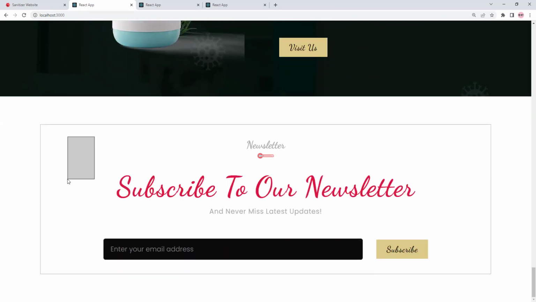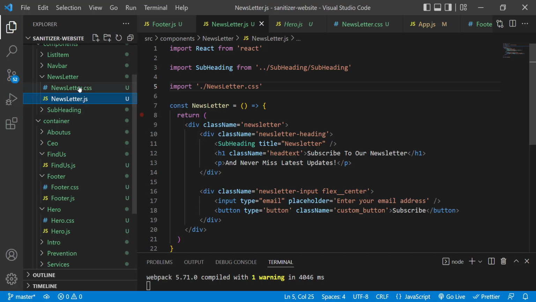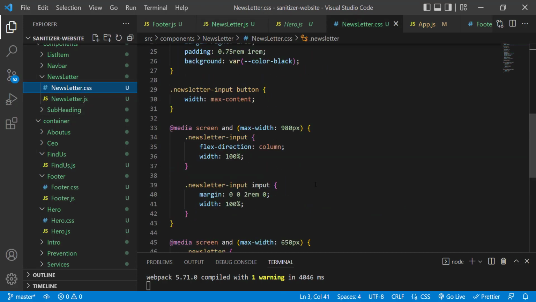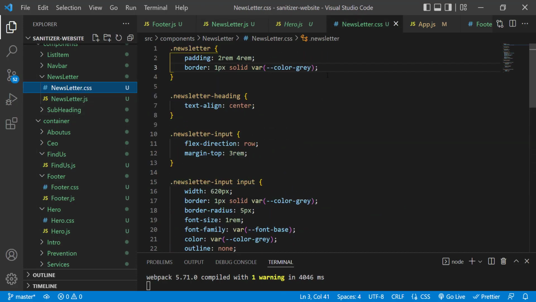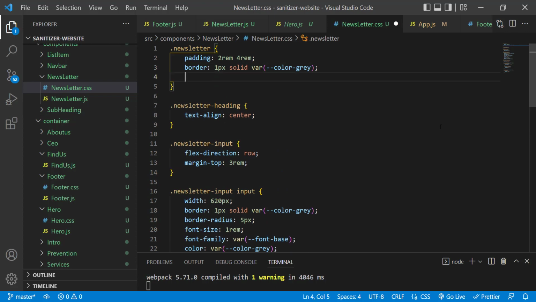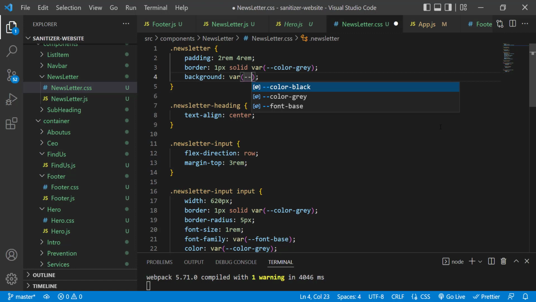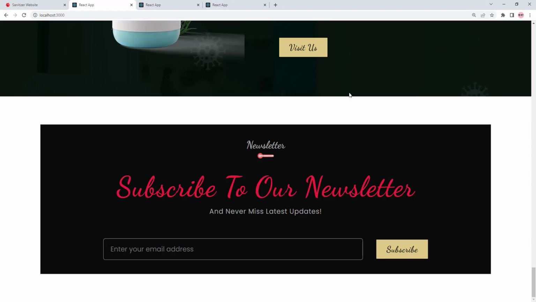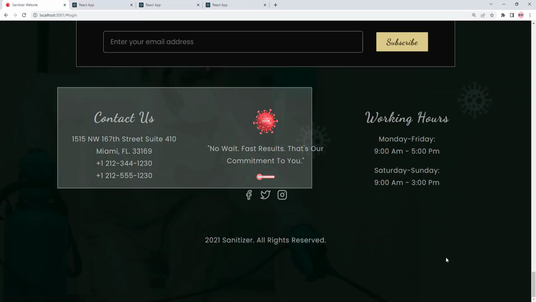Let's add the background color. Let's go into our newsletter.css and at the top inside .newsletter class, let's say background var(--color-black). Now save the changes. Back in the browser. Now you can see the background color is black. Let me look at the reference design. Let's focus on this part.